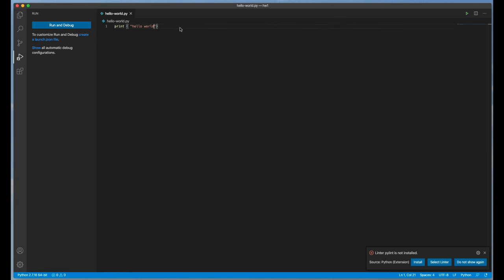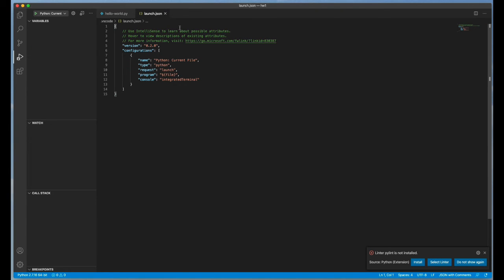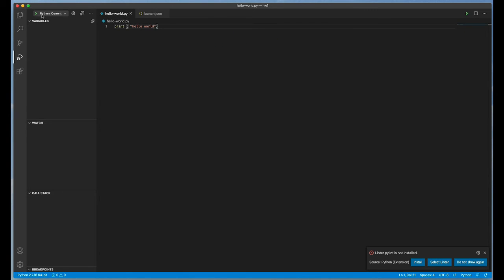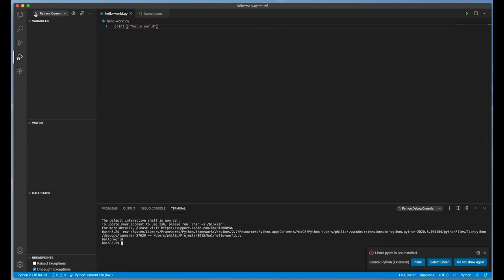That's currently listed as the default, but we need one of these created, and hopefully that will have created that launch.json file. Now when we come back to Hello World, we have the ability to see this little green triangle to actually run this, and we can click on it. You actually need to click on the triangle, and it ran it.